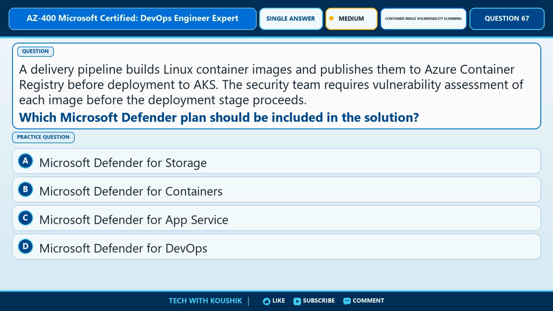The available options are as follows. Option A, Microsoft Defender for storage. Option B, Microsoft Defender for containers. Option C, Microsoft Defender for app service. Option D, Microsoft Defender for DevOps.